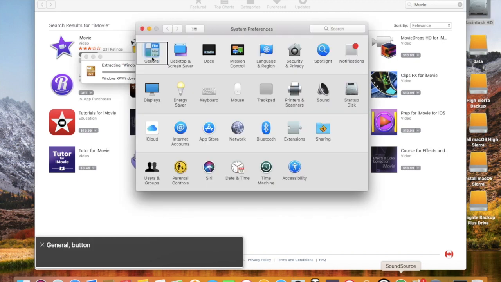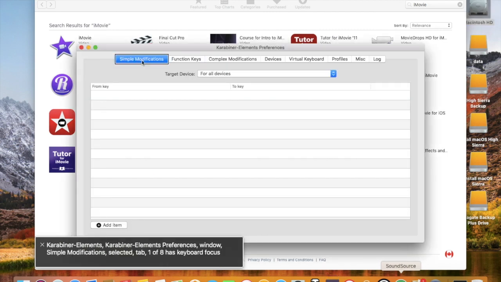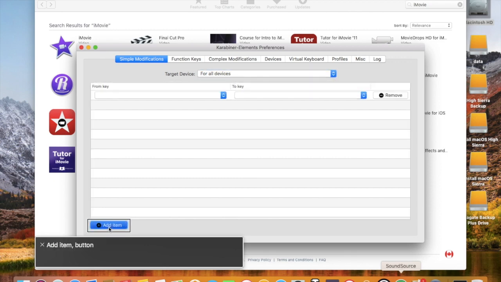System preferences. General button. Keyboard button. Loading keyboard. So Finder, menu extras. QuickTime Player. Karabiner menu, Gabriel's profile, menu extra. So Karabiner, preferences. Press preferences. Karabiner Elements, simple modification. Press simple modification. Caps lock off. Add item button. Empty table. For all devices, add item. Press add item, table.